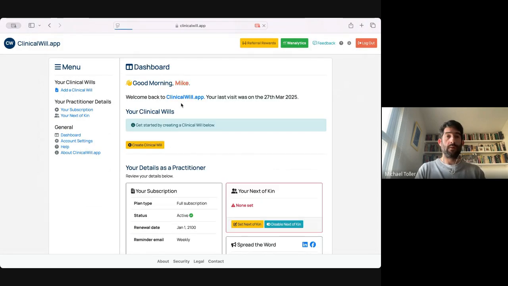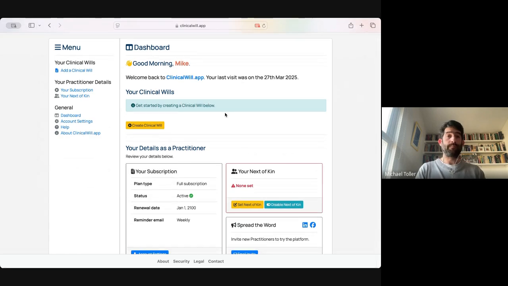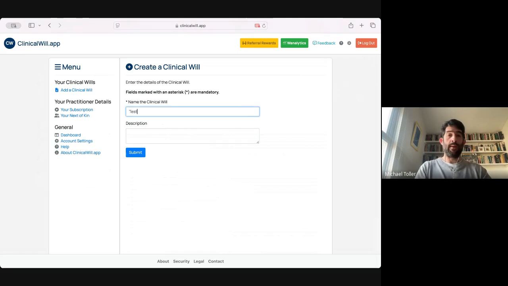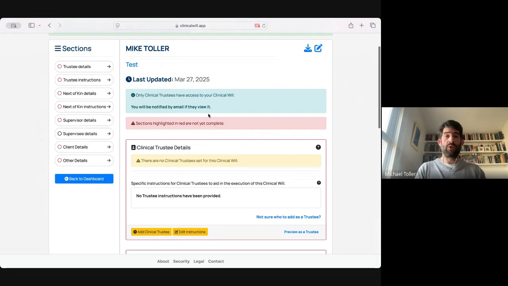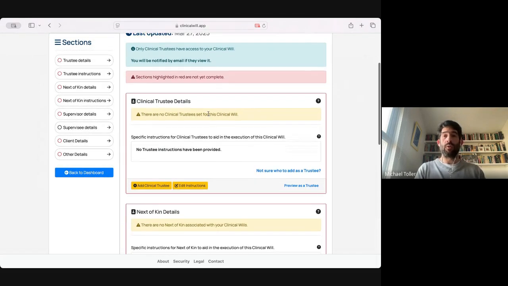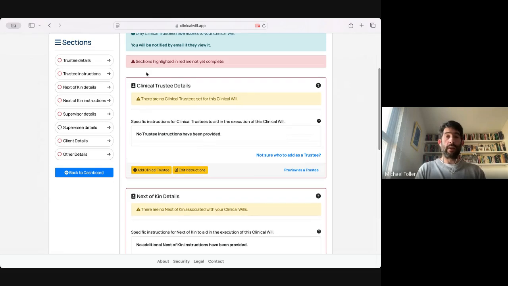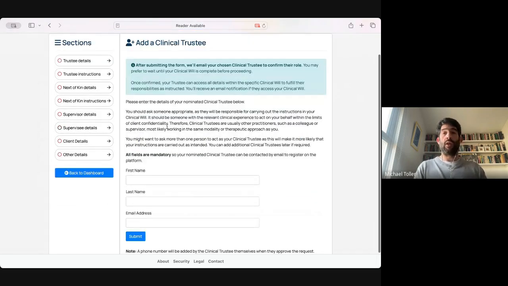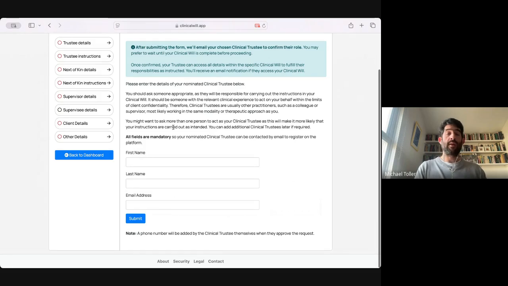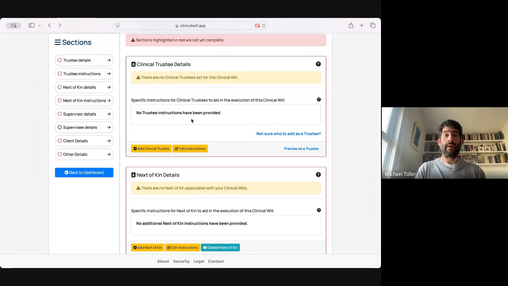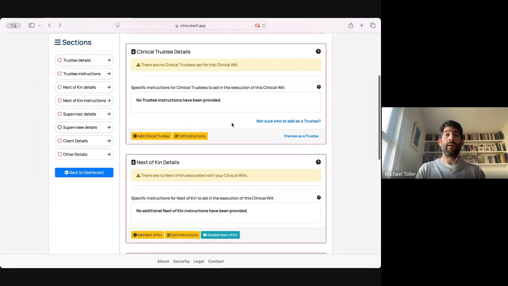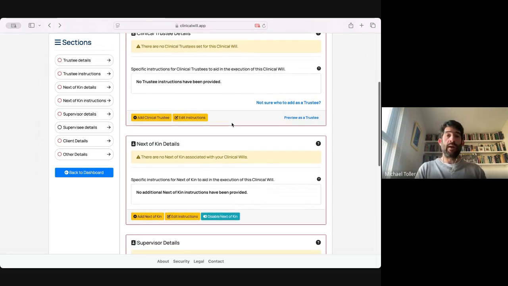Once you've done that, you can go on to set up a clinical will, and you do that by clicking here, Create Clinical Will, which you can give a name, and click Submit, and then you're in the clinical will screen. And it's really intuitive. So if we just scroll down, you'll see at the top here, there's a field for the clinical trustees. You can add those in the same way that you added the next of kin, entering their name and email address, and they'll then receive an email which will contain the verification link. They'll click that and set up their own account, which means they can then log in separately to access the clinical will as required.